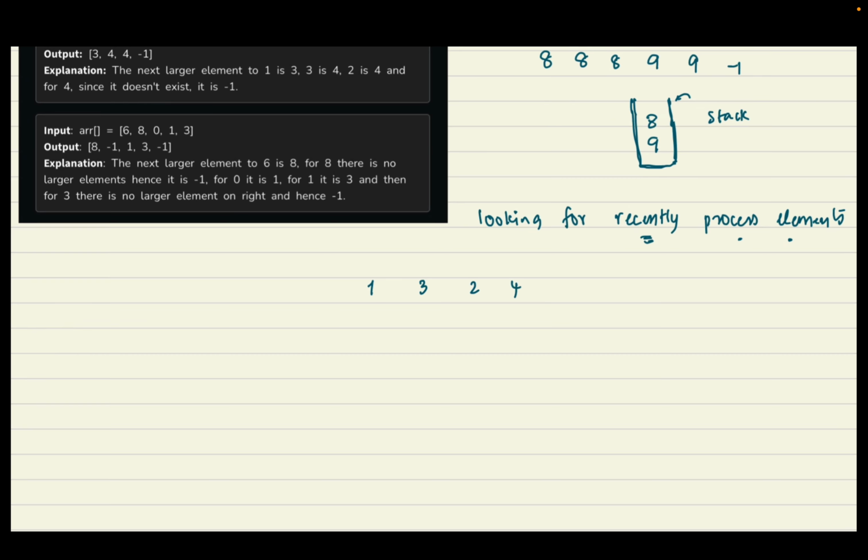Okay. As I mentioned, I need a data structure which will help me to retrieve the recently processed elements. Okay. For 4, there are no elements on its right, so by default I will push 4 into my stack and I will have -1.